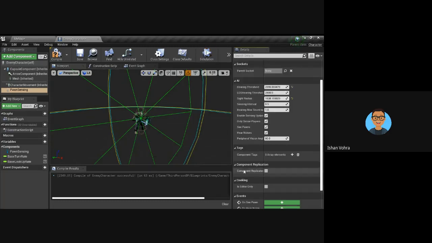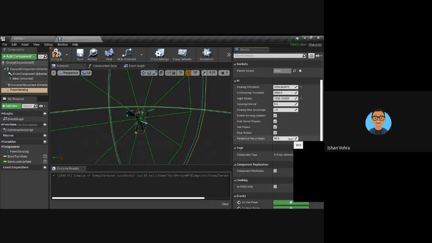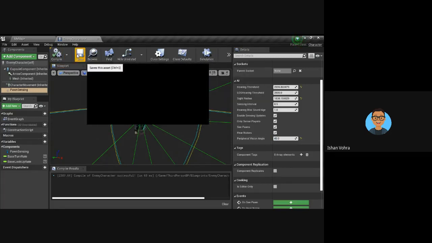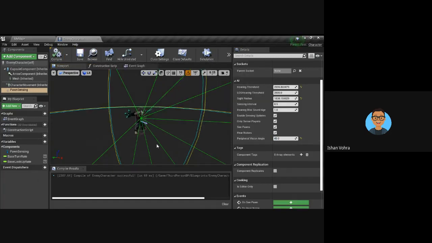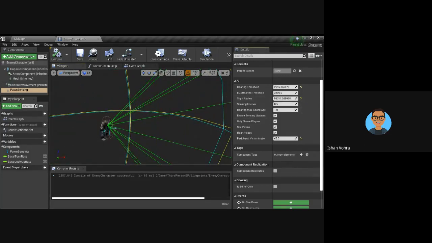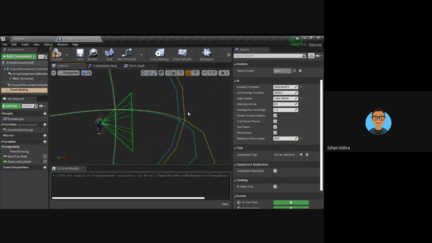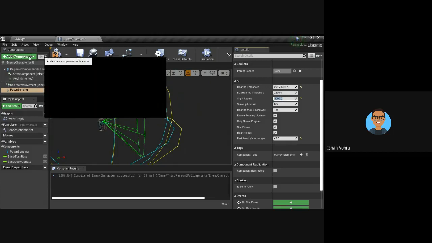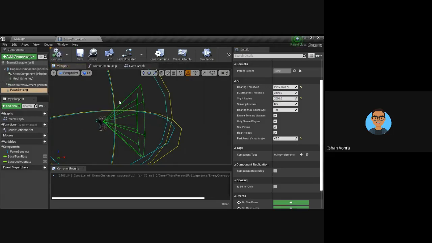Now, in the details panel, in the AI option, it says peripheral vision angle. Let's just set it to something more realistic, such as 45. 45 is a good peripheral vision angle. You can increase the sight radius so that it could spot the player from very far. You can see the cone actually increasing in size. Let's just keep it at a good 2000. Compile it, save it.